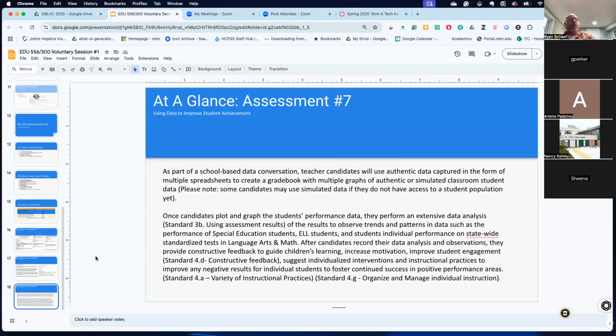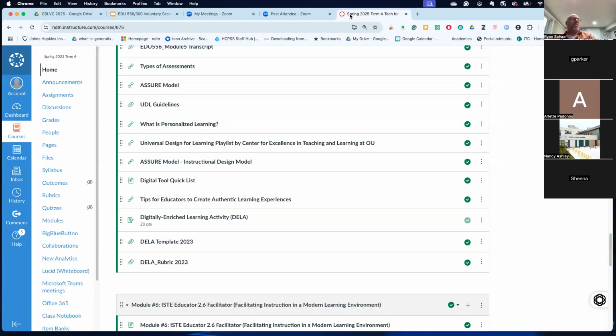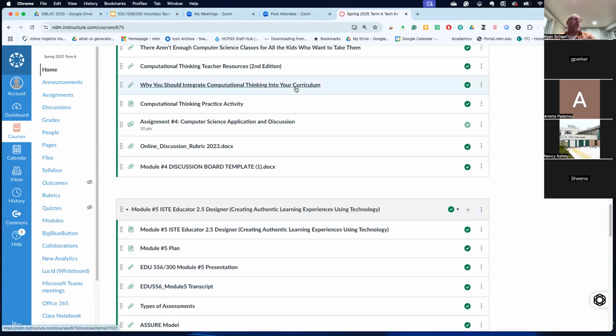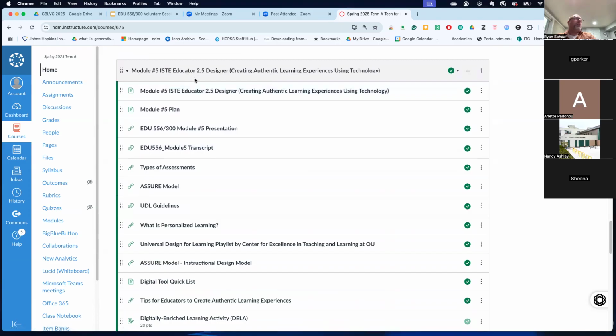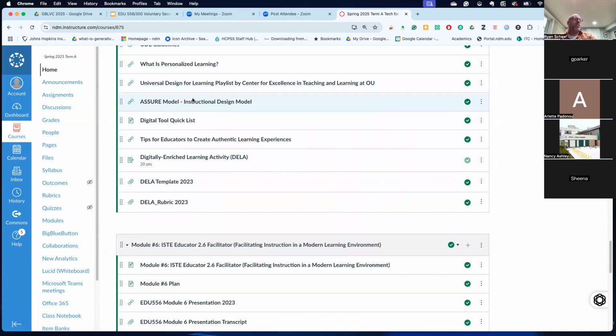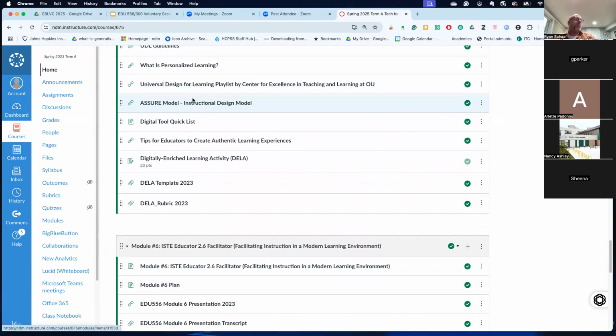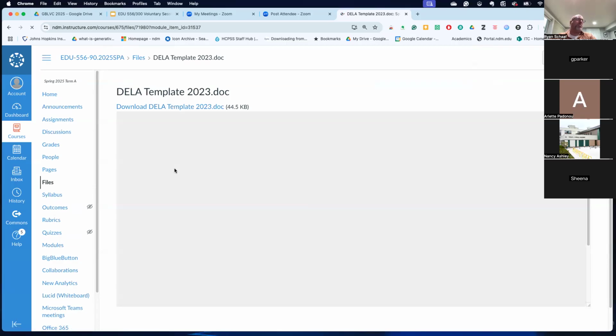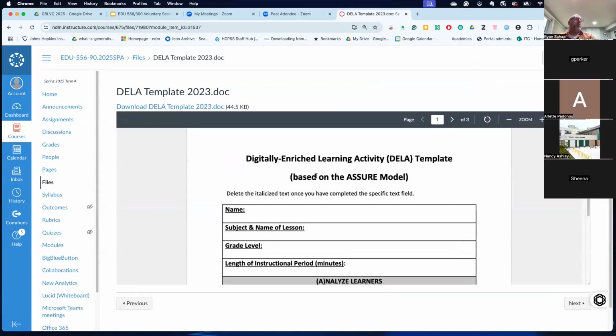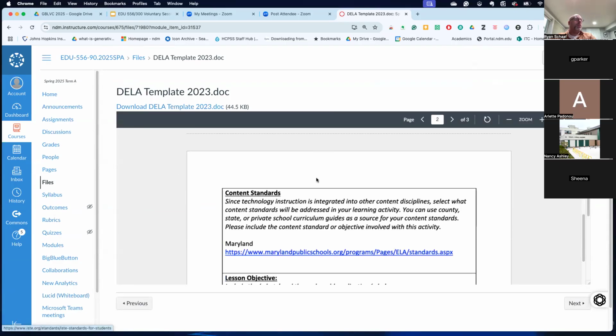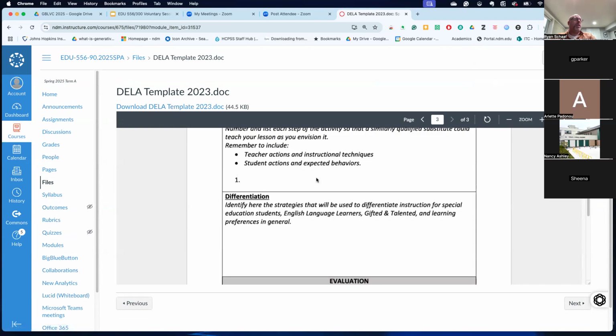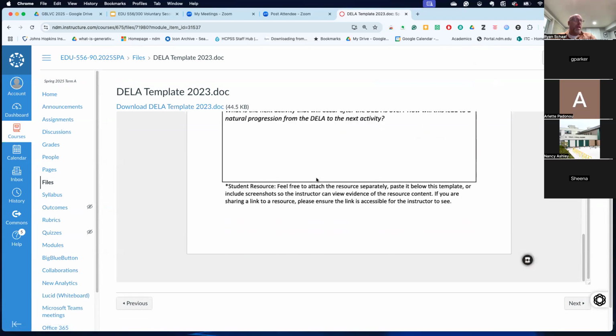Let me go into Canvas and walk through the assignments, and then that should help you with any questions. Okay. So again, here is module five, which is the digital enriched learning activity. You'll see at the bottom there's directions. Here is the template that you can download and it'll assist you with completing your assignment. Okay, so you'll complete this. This is another Anthology assignment.